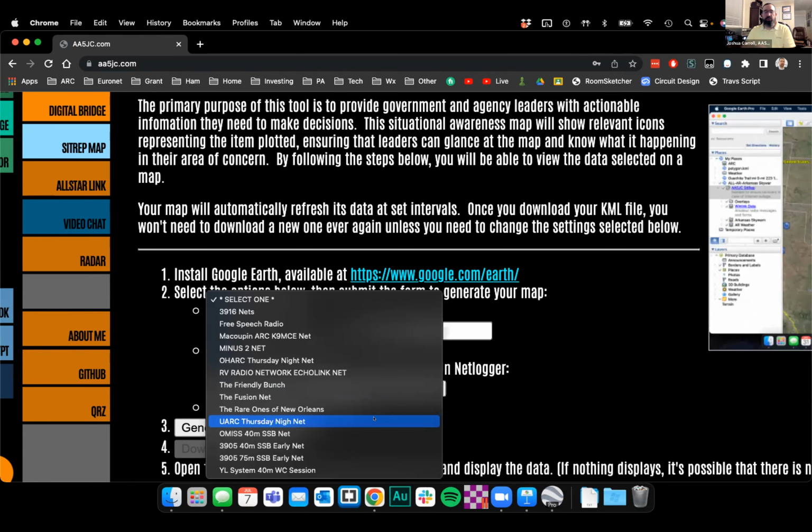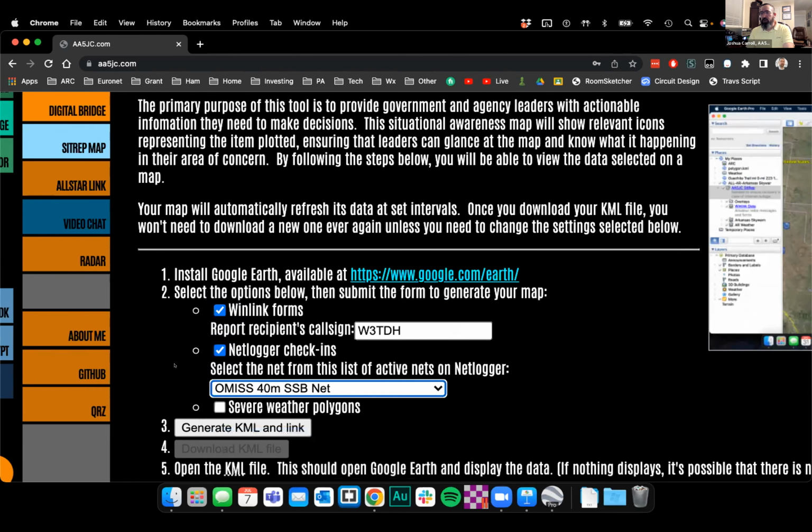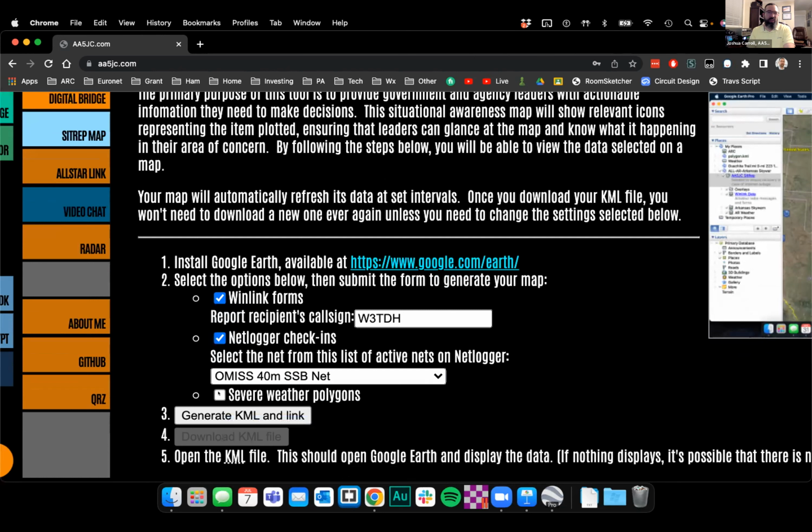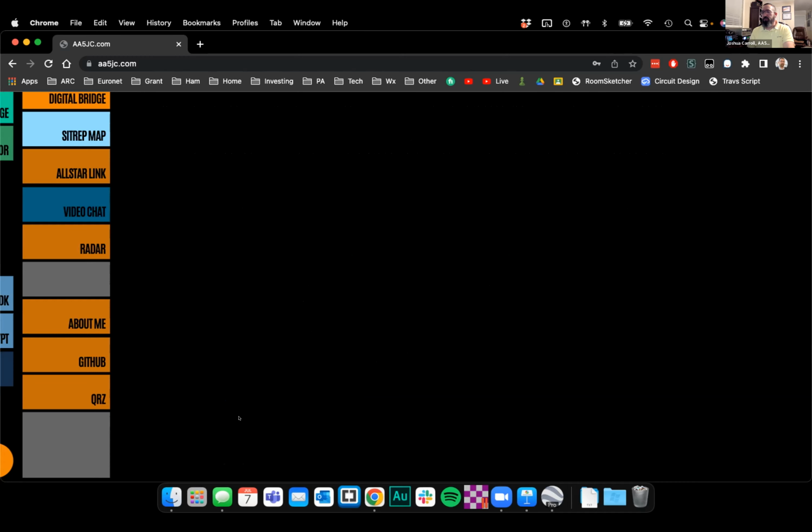So even if all you do is just run over to NetLogger, open one so that you see it in the list, find it. Here's OMIS 40 meter net. I'll go ahead and pick that just because there's typically a lot of people on it. And severe weather polygons, why not? Let's just include it. Generate KML.